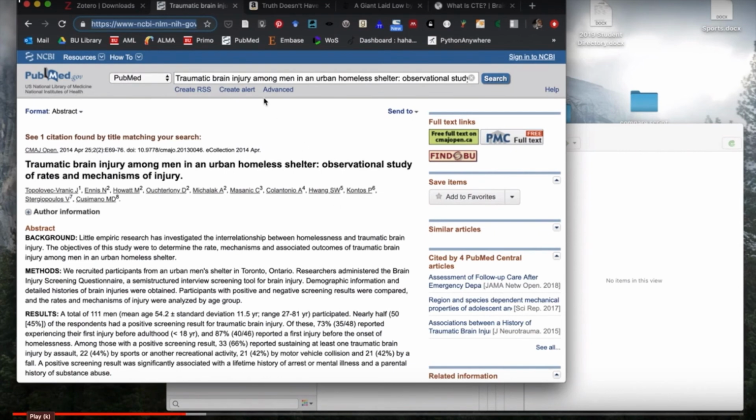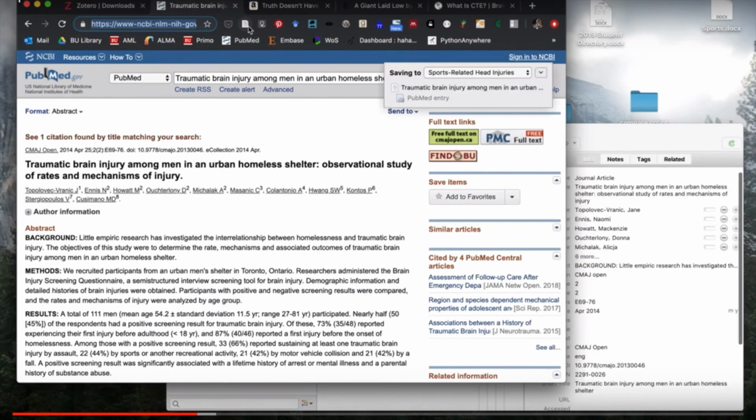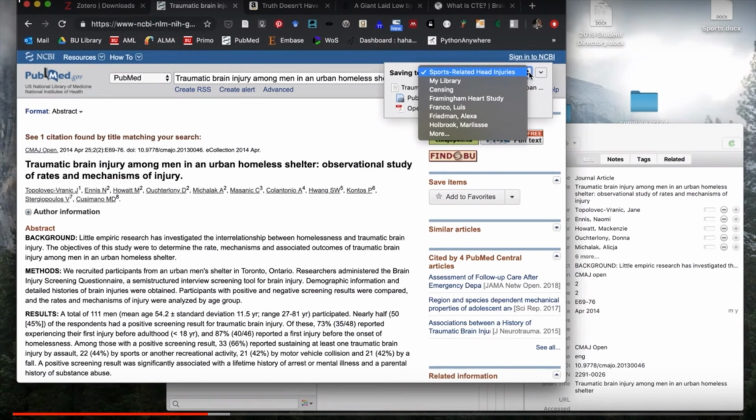If I want to save this to that folder in my Zotero library, I'm going to click this little icon that looks like a sheet of paper, in the menu bar of my browser. When I click that, it's going to save it to my Zotero library, and it's going to default to the most recent folder I had open, which is, of course, the one I just created, sports-related head injuries. If you want to save it to a different folder, all you have to do is click the drop-down and select the folder that you want.